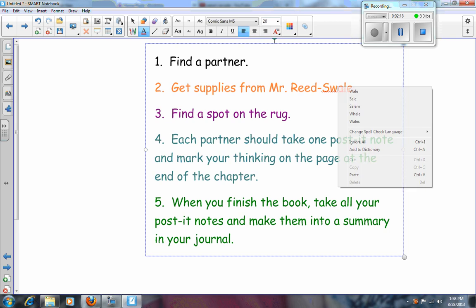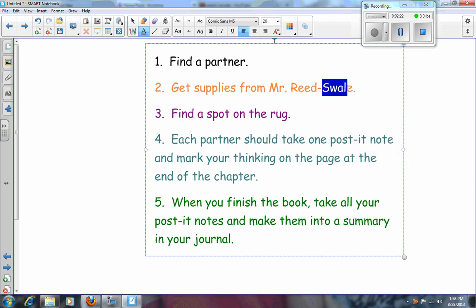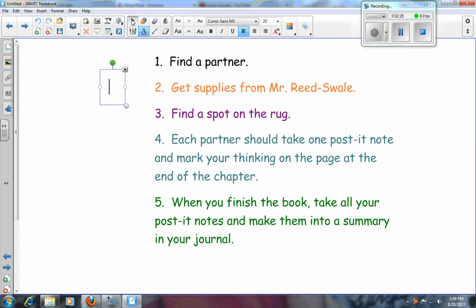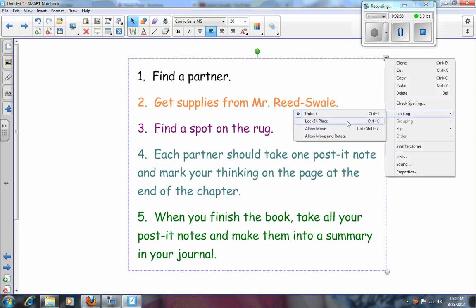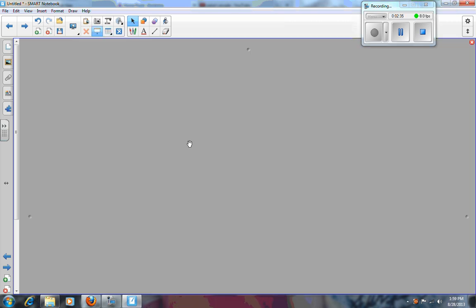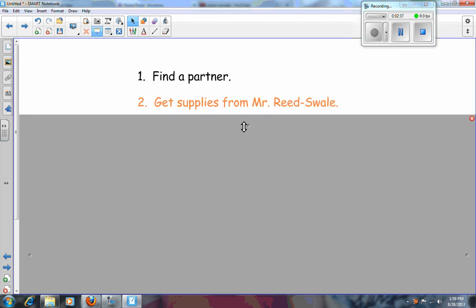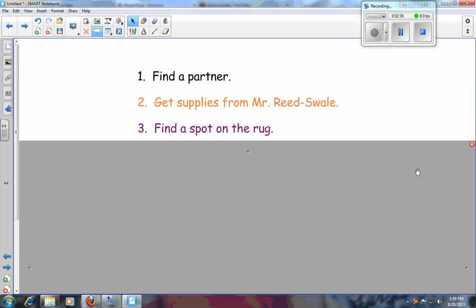And so, let's go and say we're going to add that to the dictionary so I don't have to have my name. Thank you. And so what I'm going to do, I'm first going to get the move tool here, and I'm going to move this into the middle, and I'm going to lock it because I don't want it moving around. And then I'm going to use the screen shade tool. Now this is great. So I might want to do something like this. And here's my first 3 directions. So find a partner, get supplies, find a spot on the rug.